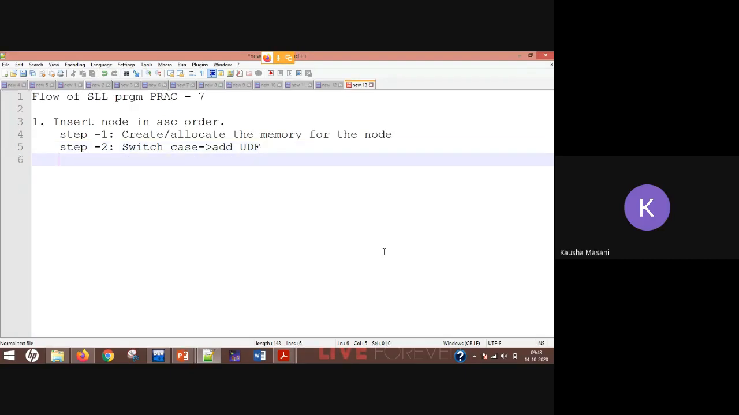What is step three? Create that user defined function. Okay, create your user defined function here, all right, with some meaningful name. Let's say insert ascending. Okay, something like this. All right, now see what you have to do inside that insert ascending.